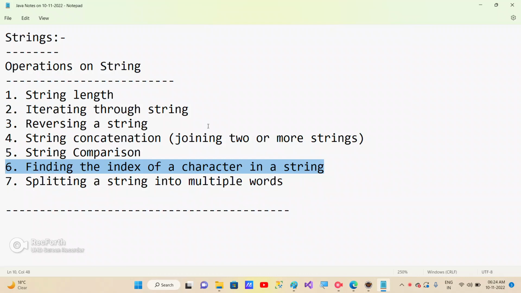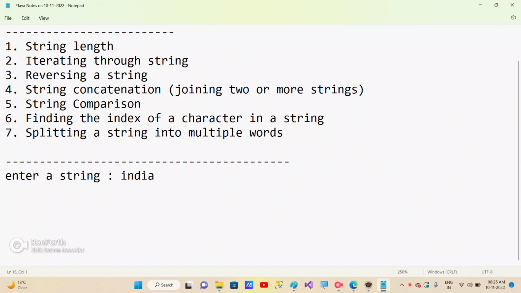Suppose I ask the user to enter a string, and the user enters something like India. Now what is your duty? You need to find out the index of n, so you have to print the index of n. The expected output is the index of n. So what is n's index? I's index is 0, and this is 1, 2, 3 and so on, and n is 1, right? So the output should be 1.